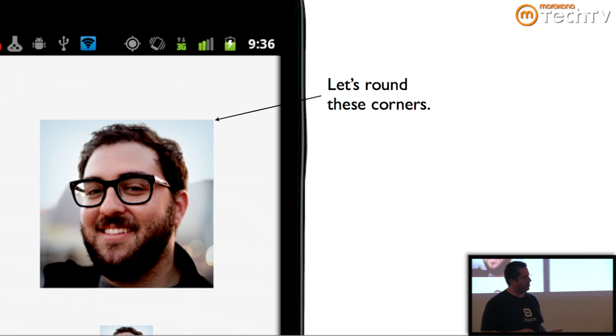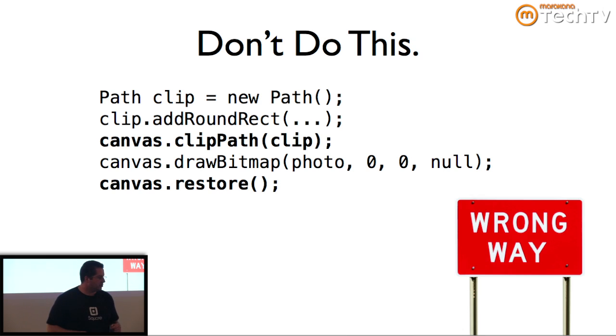When I zoom in a little bit though, I want those corners to be rounded. I don't want perfectly square corners. So we want to soften it up a little bit. So you may notice from the slide, don't do this, and the red wrong way sign, that this is not the way to do it. This looks really simple though, right?